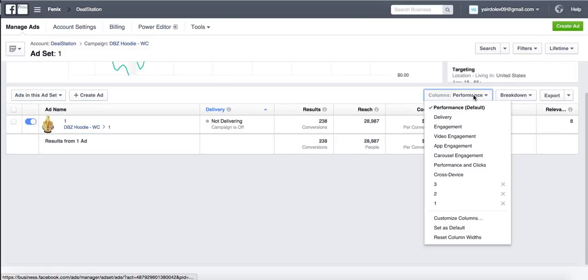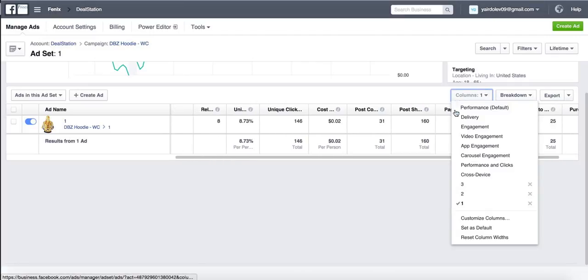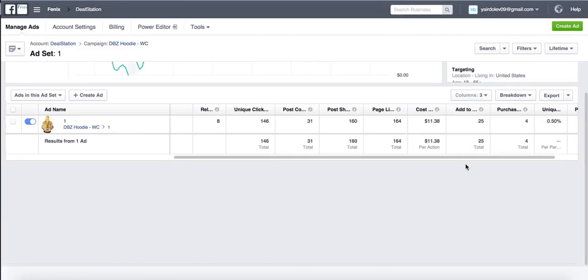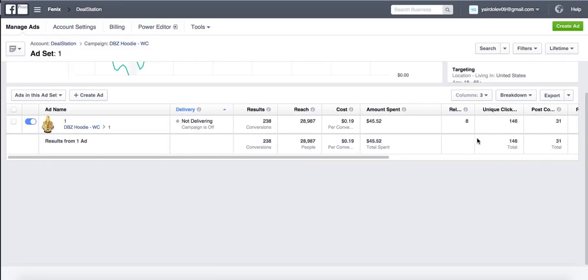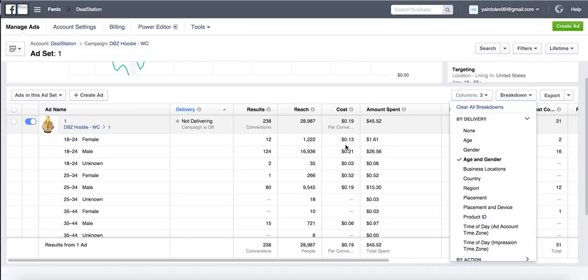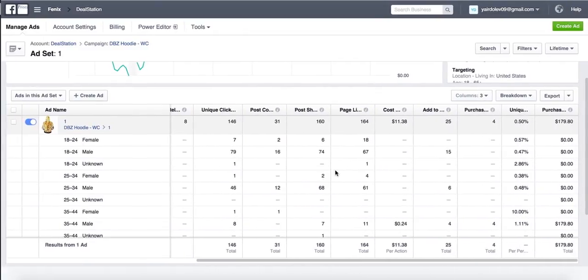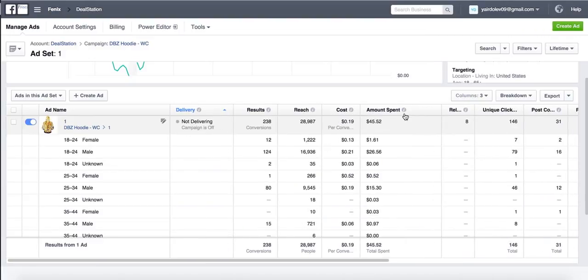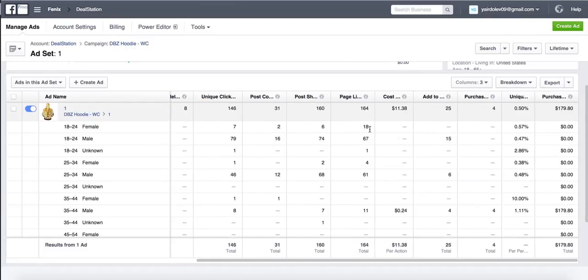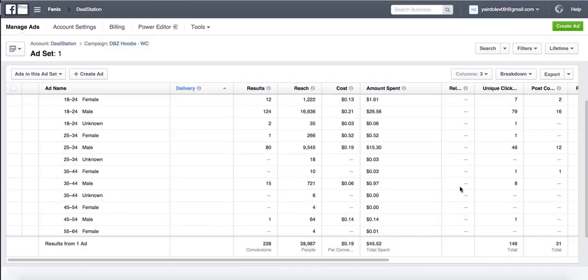So here, for example, we had purchases, hold on, I think it's in free. Okay. Yeah, so let me break down by age and gender so you can see. And we spent about, I think it was $1 to get 4 sales. So we got 4 sales here and we spent $0.97.